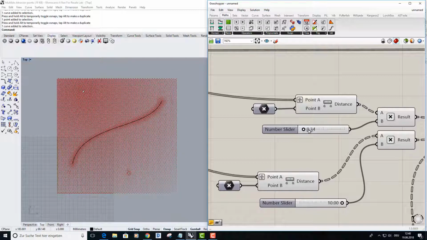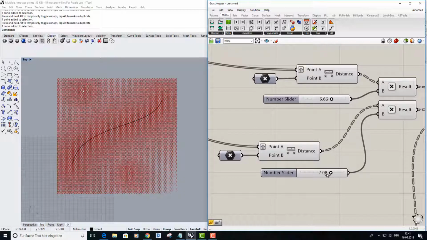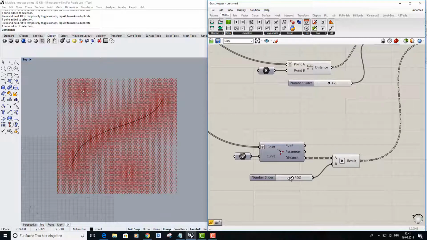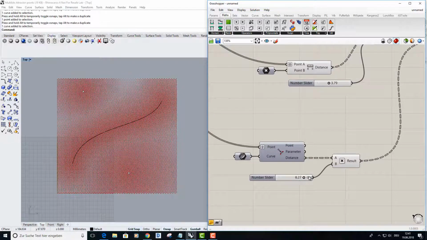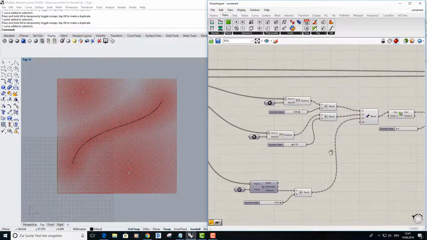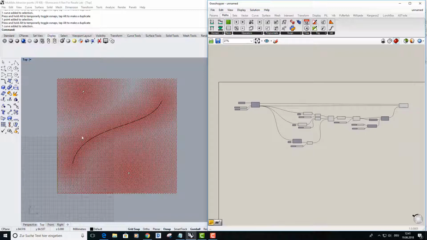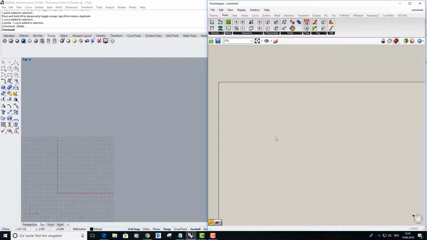As you can see here, we control the influence of this point, we can also control the influence of the other point, and of course we can control the attractor curve like this. And at first I want to start with just one attractor point. I will delete all of this, and I want to show you step by step how this is done.